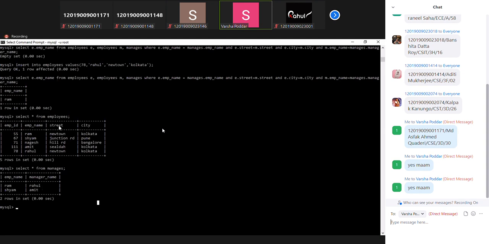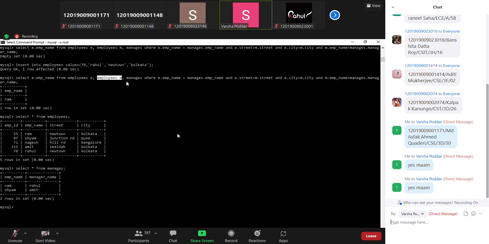So here you can see your employees table is holding the data of employees as well as managers, because managers are also employees. And your manager table is only doing the employee and manager mapping. Now see, we will write a query where we take employee as E. Employee as E means employee as employee itself, and employee as manager, because some employees are managers, like Rahul and Amit.